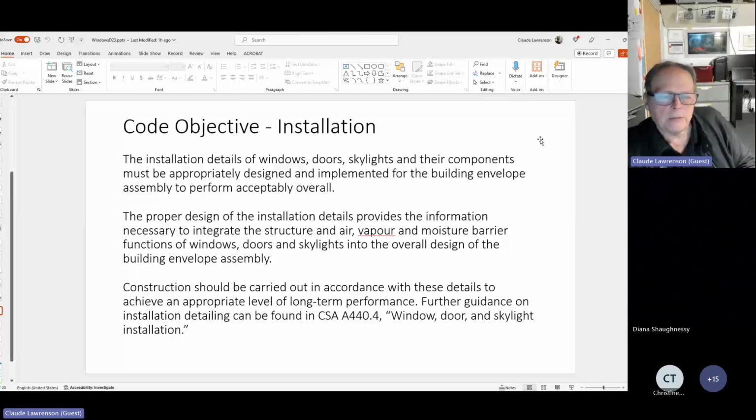So the proper design of the installation detail provides the information necessary to integrate the structure, air, vapor, and moisture barrier functions of windows, doors, and skylights in the overall design of the building envelope assembly. So the construction should be carried out in accordance with these details to achieve an appropriate level of long-term performance. Again, further guidance on installation can be found in the standard CSA A440.4.